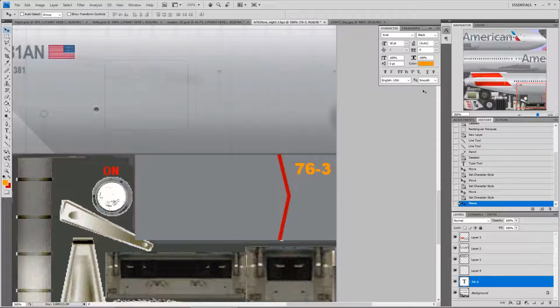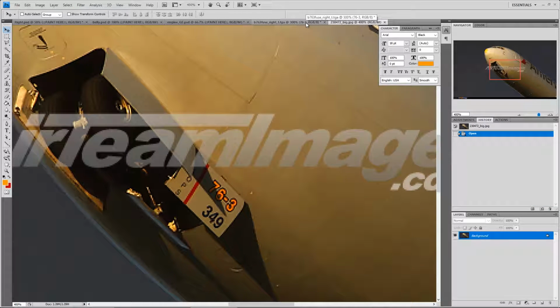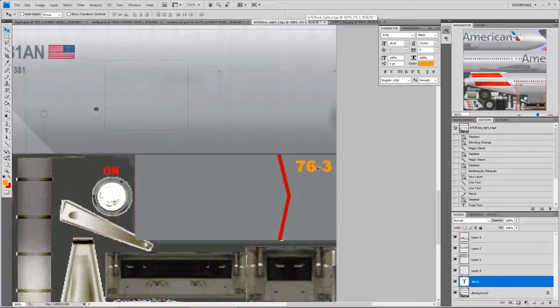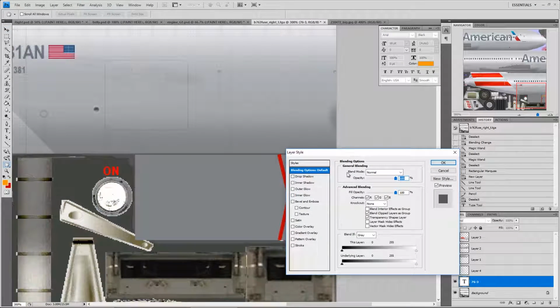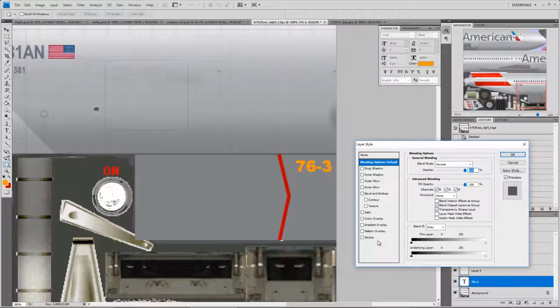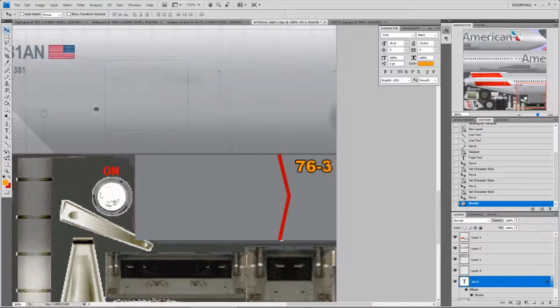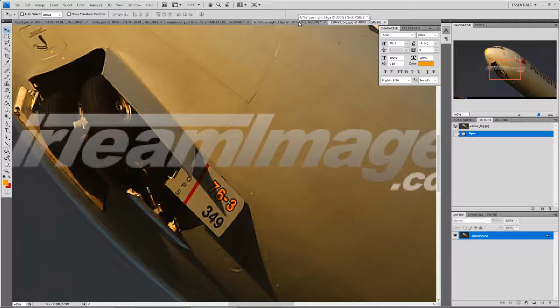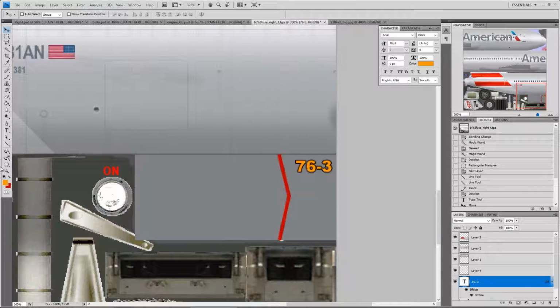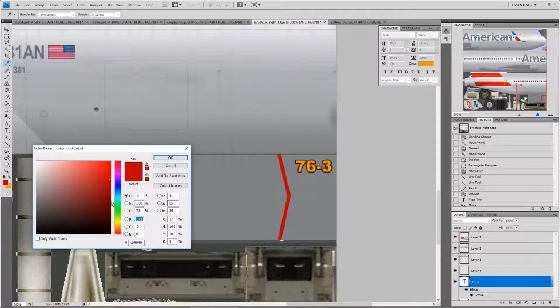Alright, 763. I think that is how it looks, right? Yeah. Pretty close. Now we're going to double click that and put a stroke layer on it and make that 1 pixel. Gives it that black outline. Pretty easy to do.